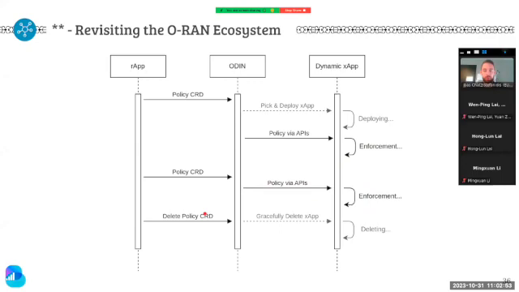Now let's say that we want to delete the policy. We don't want this policy to be enforced on the RAN anymore. Now we will send the delete policy CRD. We will delete the policy CRD from the Kubernetes API, and Odin will reconcile again. The Odin controller will receive the request, reconcile, find the appropriate dynamic xApp, and gracefully delete the xApp by unsubscribing from the near real-time RIC, from FlexRIC, and then deleting the dynamic xApp pod and everything gracefully.